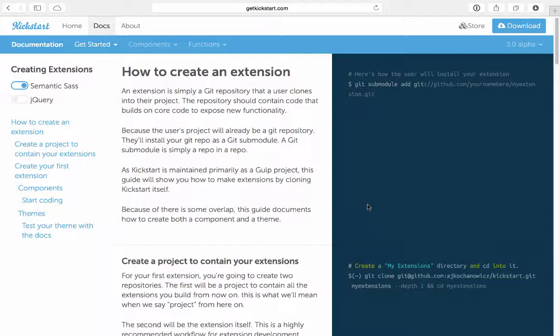extensions, that is, components and themes that you're going to create. So start with this video to learn how to get this all set up, and then you can go on to creating a theme or a component, and that'll show you how to actually use what we've set up here to create your theme or component.